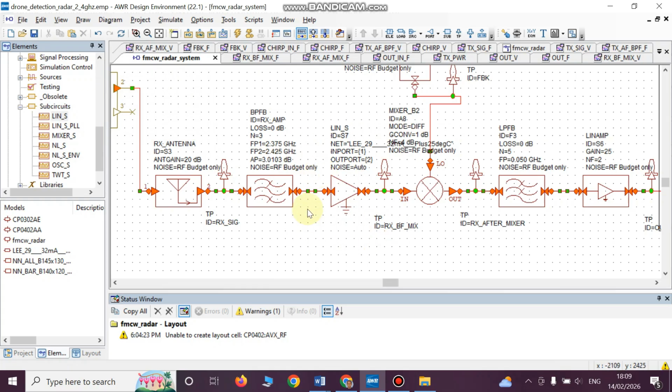Okay. Guys, now we have successfully imported an S parameter file into your simulation. Now you know how to do it. I did it only for an amplifier, but you can follow the same method for other components such as filters, mixers, and so on.